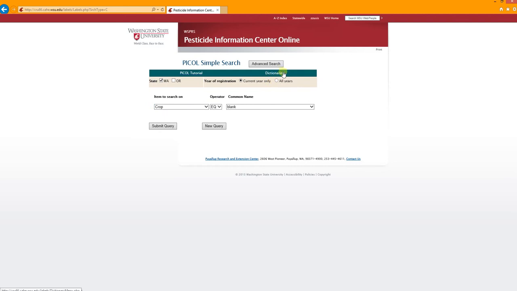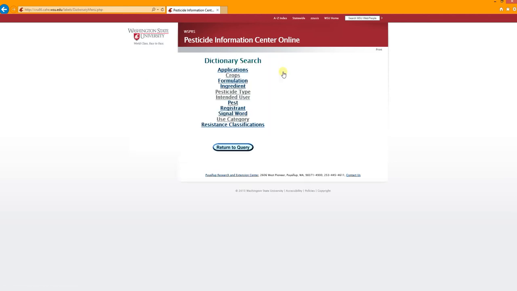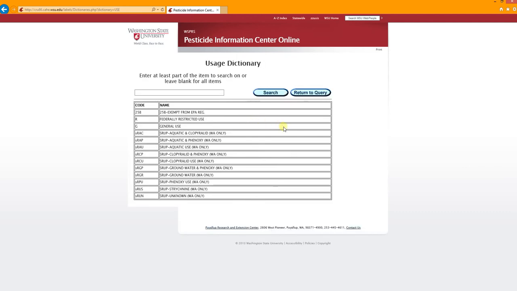Before we start a search, let me show you the categories of state restricted use pesticides. So click on the dictionary's link, and within the dictionary click on Use Category. As you can see, there are a number of different categories, including the federal restricted use, which is a separate search. The ones beginning with the code SR are all of the state restricted categories within Washington.